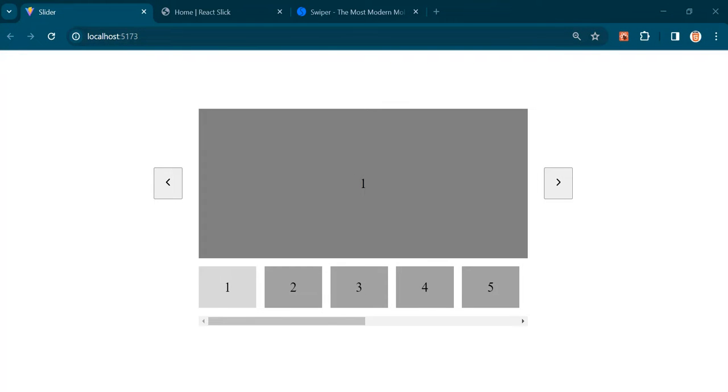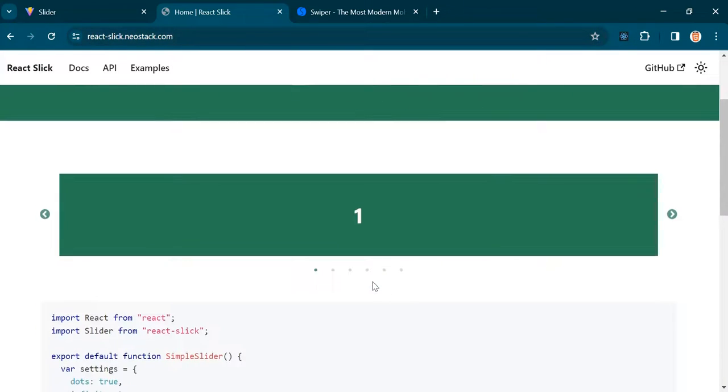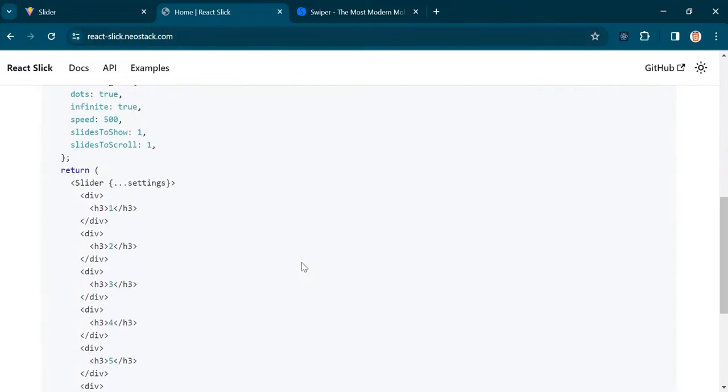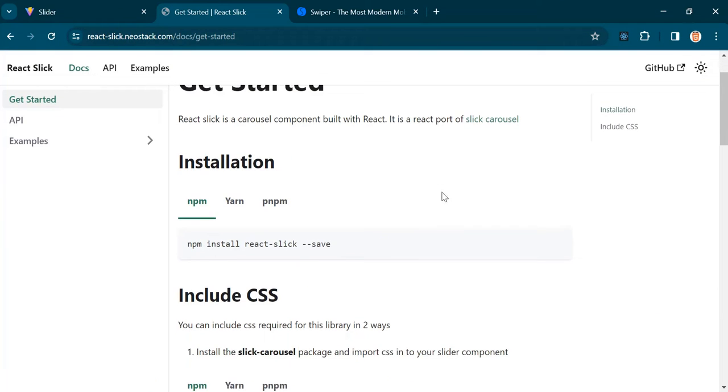Alright guys, we are done with this custom slider. Now let's move to the select slider. So as you can see, I am inside the select slider documentation, and down here we have an example of sliding, and you can see there is a code. Okay, now let's open the docs page. As you can see, down here we have an installation command, so I'm going to copy and install it.